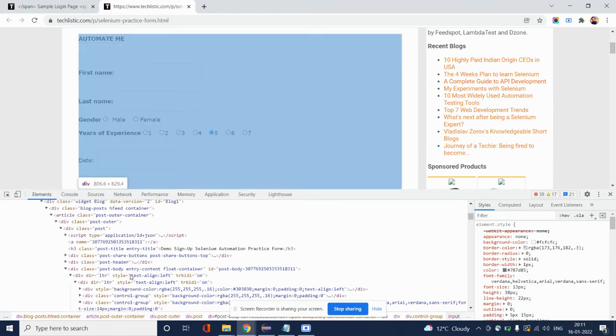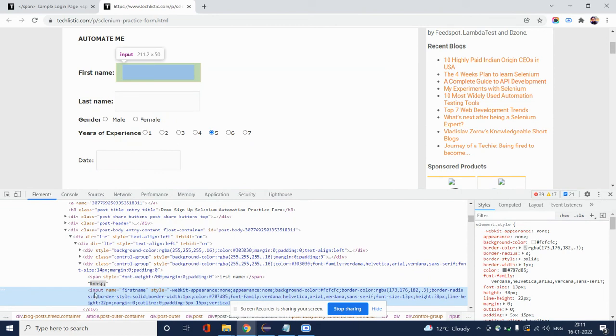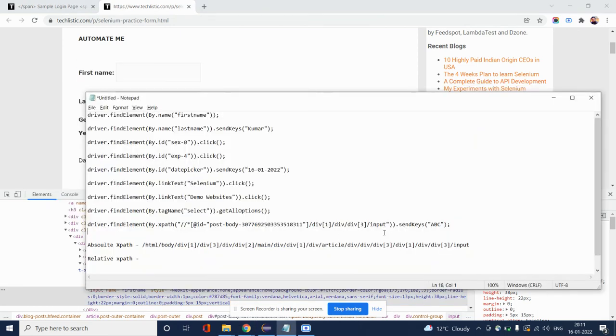If you want to understand this XPath, then what it is saying: input, go to div[3]. This is input and this is div[3]. This input is a child of this div. There are three sibling divs, but this input is a child of the third div. That's why the XPath has input, then div[3].